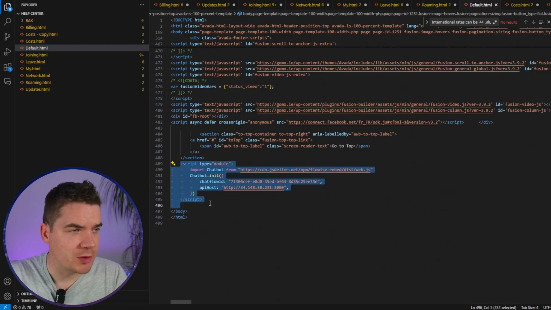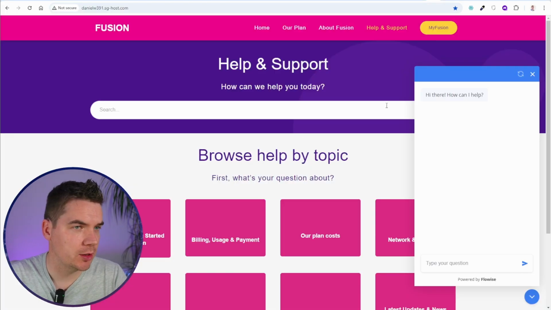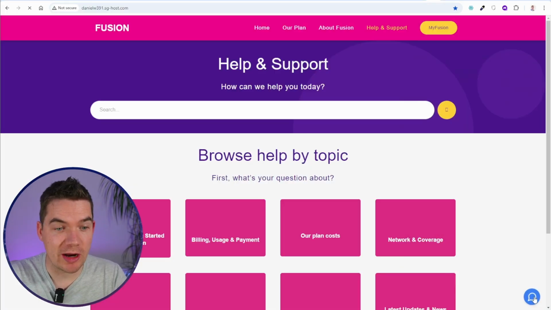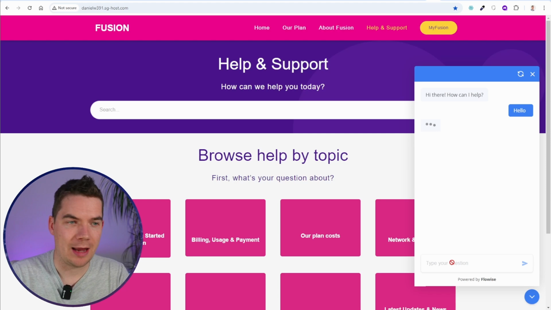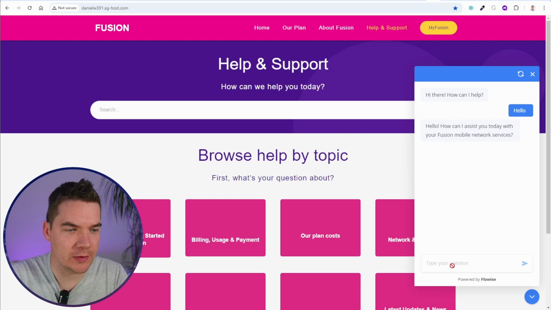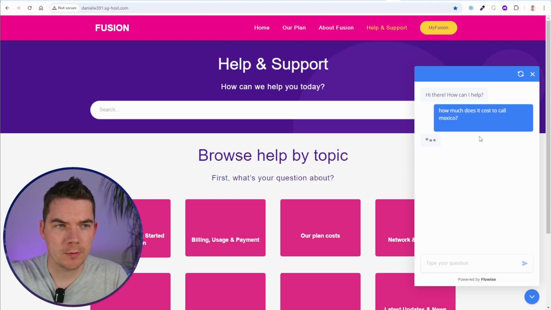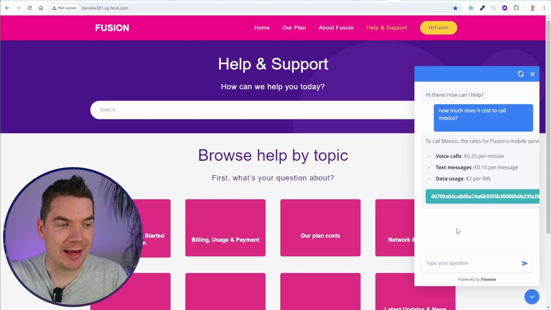So I've now added that script to the body tag of the page and uploaded it. So here's the customer service agent rendered on the page. You'll see the pop-up. And let's ask that question about the call plans for Mexico. How much does it cost to call Mexico? And there we go. That's the new information that's in the plan costs.